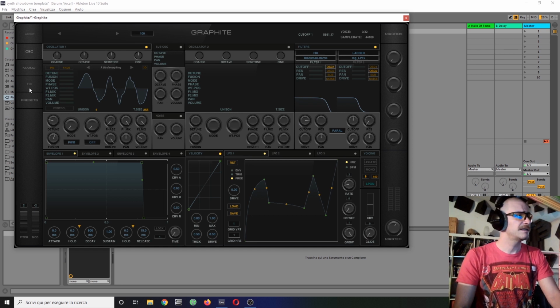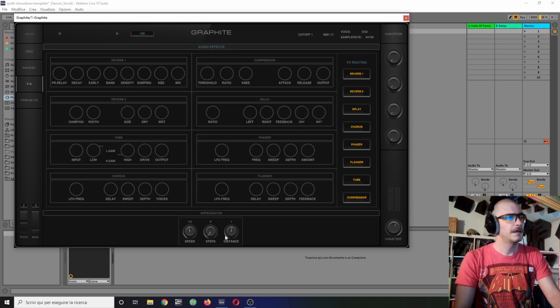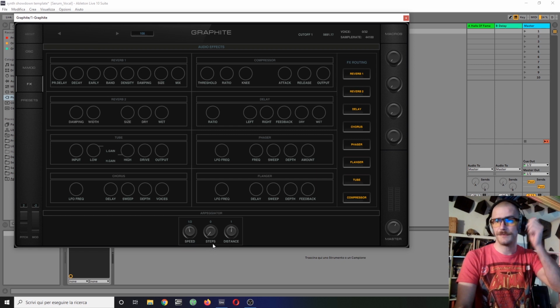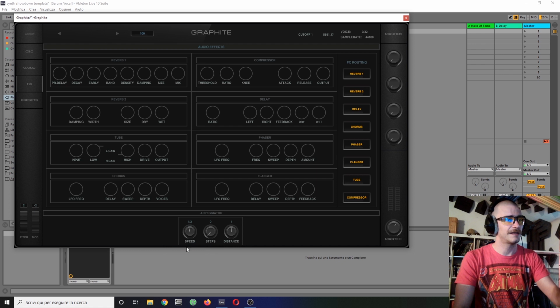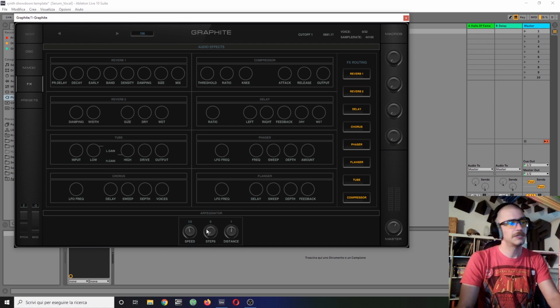And after all this, you can have a nice effects section, which also includes, it's weird to have it here, as it would be something which would be before everything else, not after it. It includes an arpeggiator, which is quite a limited arpeggiator, but still an arpeggiator nonetheless. You can change the routing of effects in the sense that you can change the order in which they come, but they will always be in series.